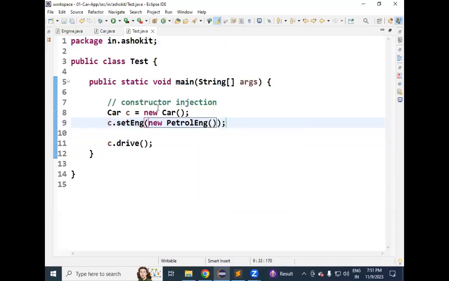So what is this concept now? This concept is called setter injection. Now tell me, what is a setter injection? Injecting one class object into another class object using setter method is called setter injection. So if you inject by using constructor, that is called constructor injection. If you inject by using setter, that is called setter injection.